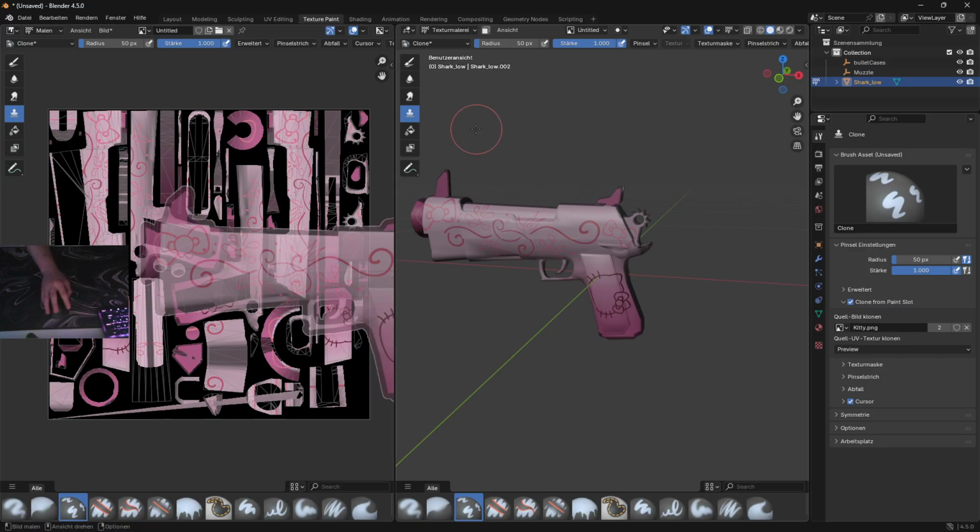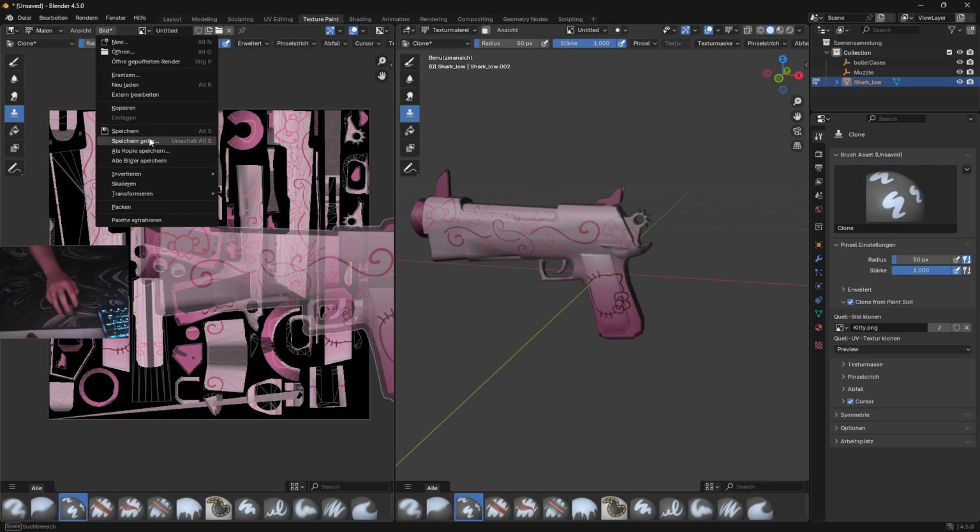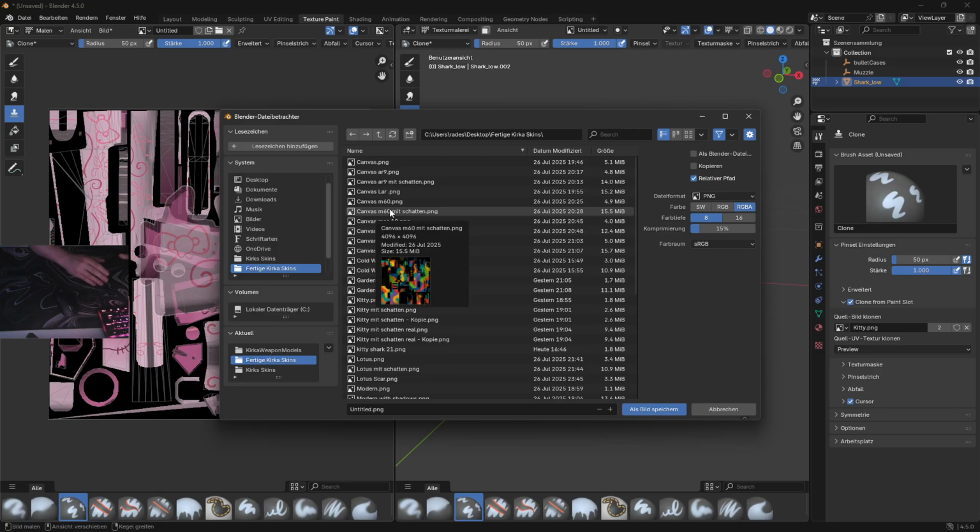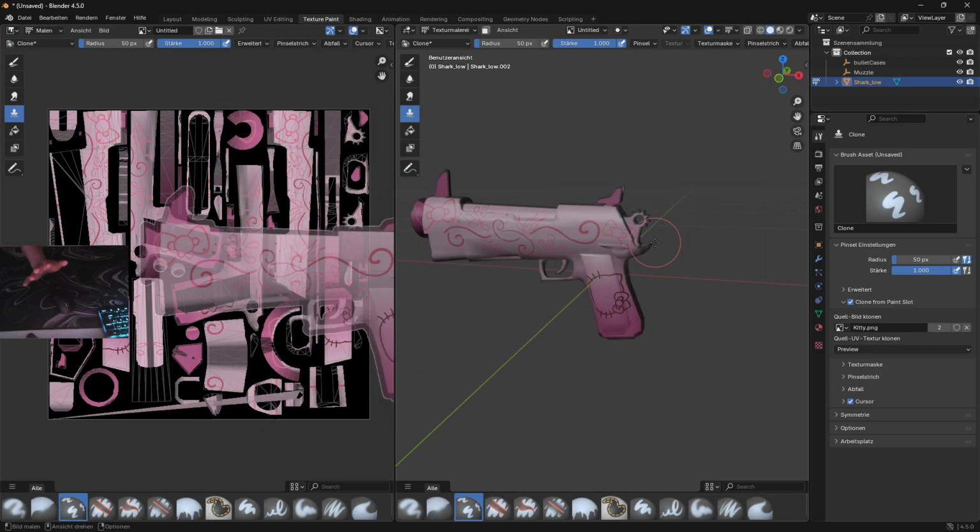So if you think you're done drawing the skin, you want to head to picture like this. It's above Radius. Go to picture, go to save as. I would recommend creating a folder, which I did. I have a folder called finished Kirka.io skins. As you can see, I did quite a lot of skins for the game already. And you want to name it however your skin should be named. In my case, I'll name it kitty test YouTube video, and go ahead and save that.